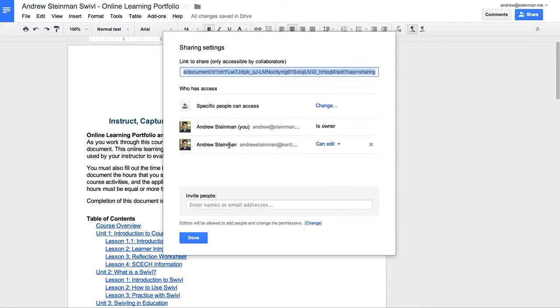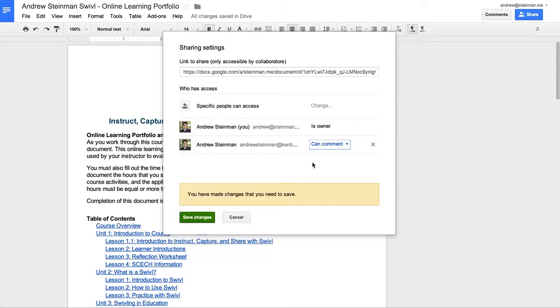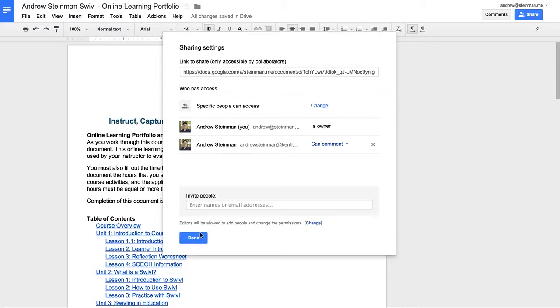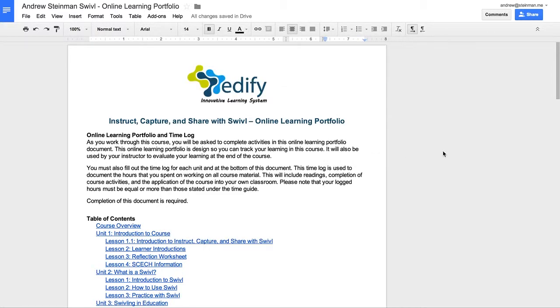But now you can see I've invited my KenISD account and I left it alone so my instructor can edit this document. And by allowing them to edit it, they can make comments on that document, and if you don't feel comfortable with providing them editing rights, you can always change it to can comment. One thing to note, do not change it to can view, because your instructor will need to provide feedback on your online learning portfolio after you submit it. So now I will hit Save Changes and then Done, and now you are done.